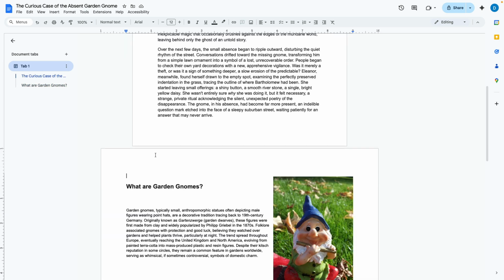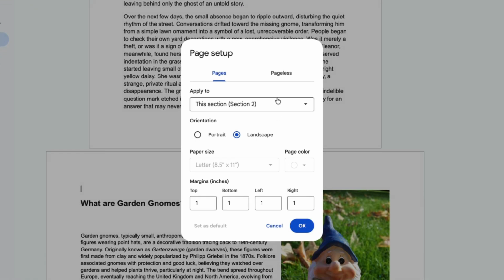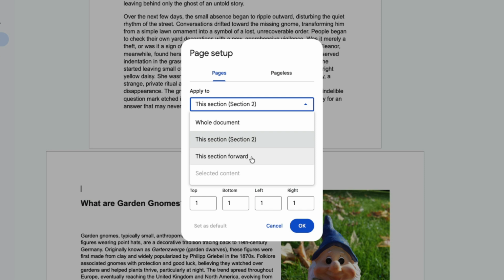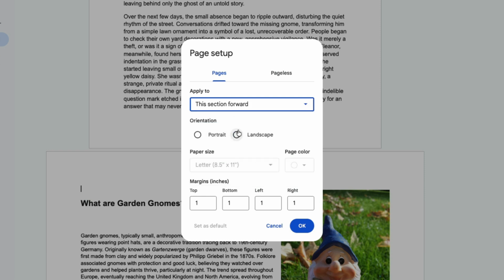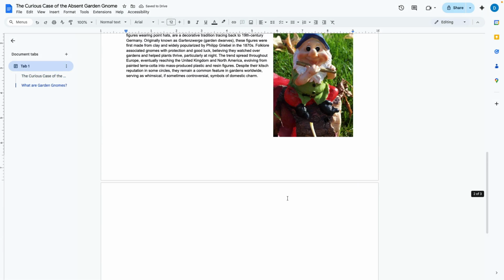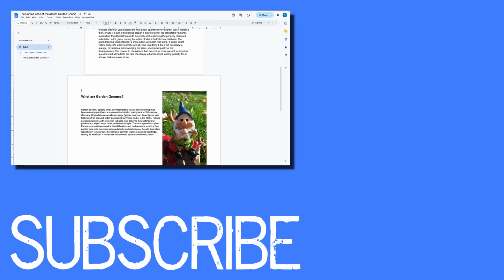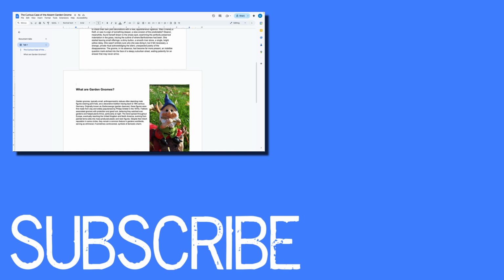If you want to change all of the pages after a certain page, what you do is you put your cursor on the first page of the set of pages that you want to change, select File, then select Page Setup, then select this section forward in the Apply To menu, then select your page orientation, which for me here will be landscape, then select OK. And now every page after that page will be landscape. So this video shows you how you can change the orientation of different pages inside of the same Google Doc.